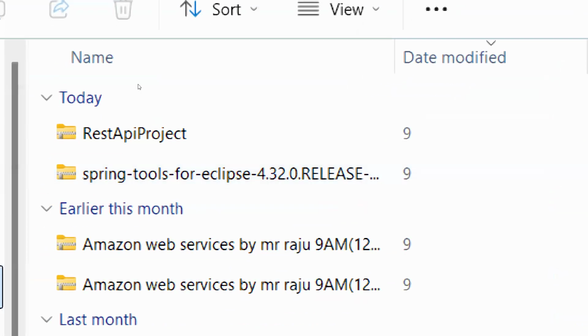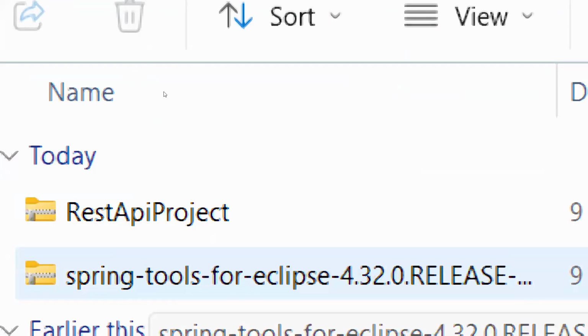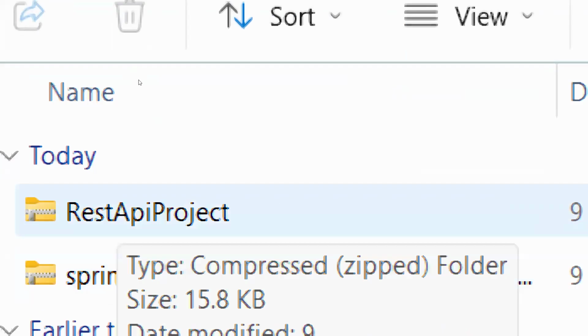You gave it a name, right? What name did you give? Tell me. Today you did 2 downloads, guys. One is Spring Boot tools for Eclipse, and this is the REST API project. We can work with the project.